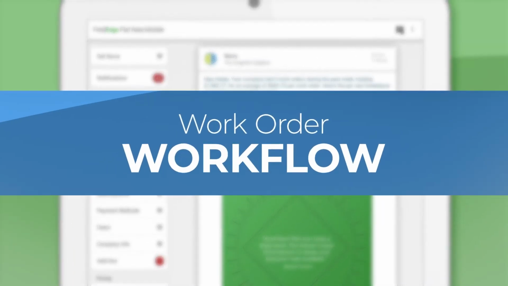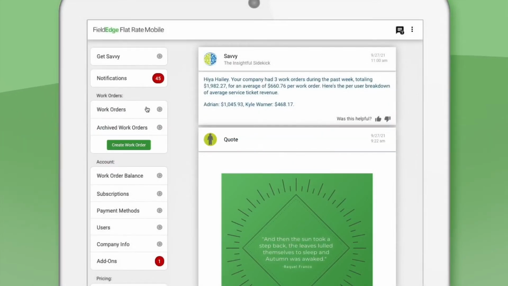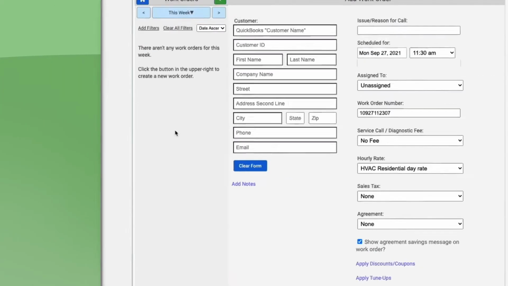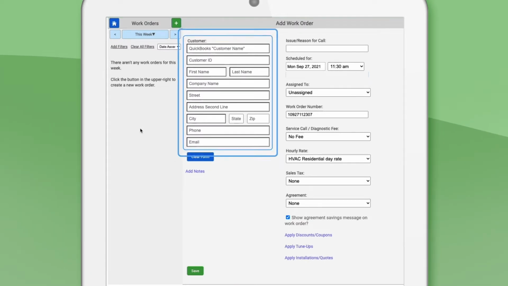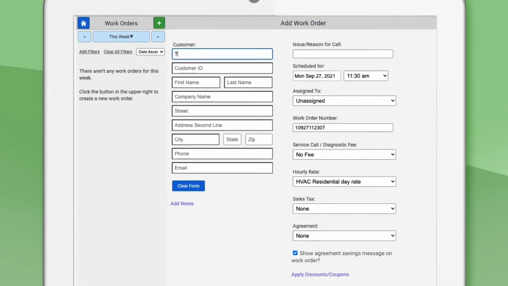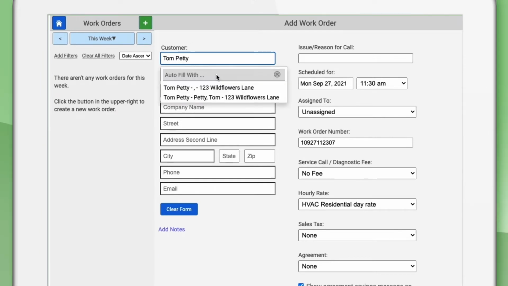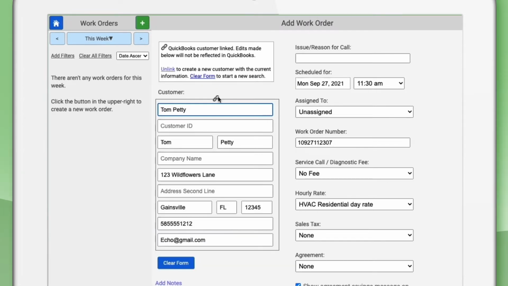Next, work order workflow. When you're ready to create a new work order, select the Create Work Order button. This will take you directly to the work order where you can add the customer's information. If it's an existing customer or if it's a customer whose information may already be in your QuickBooks database, their name will appear once you begin typing. Simply select the customer's name and the remaining information will auto-populate.